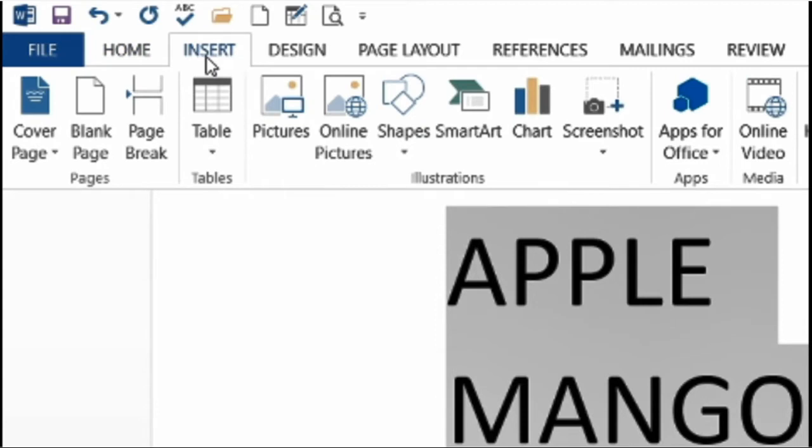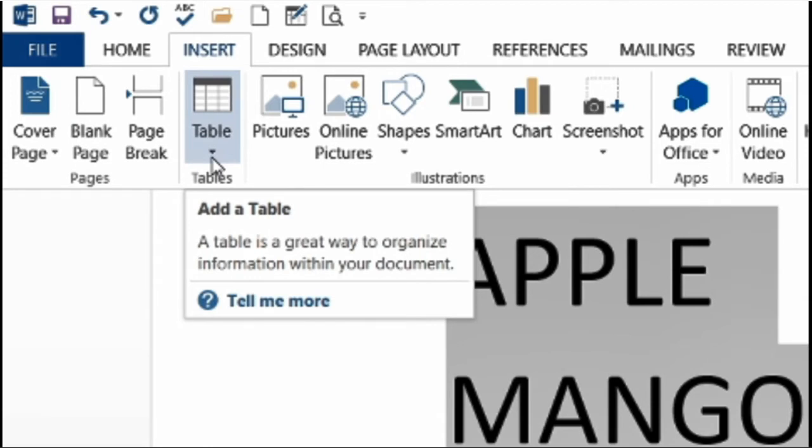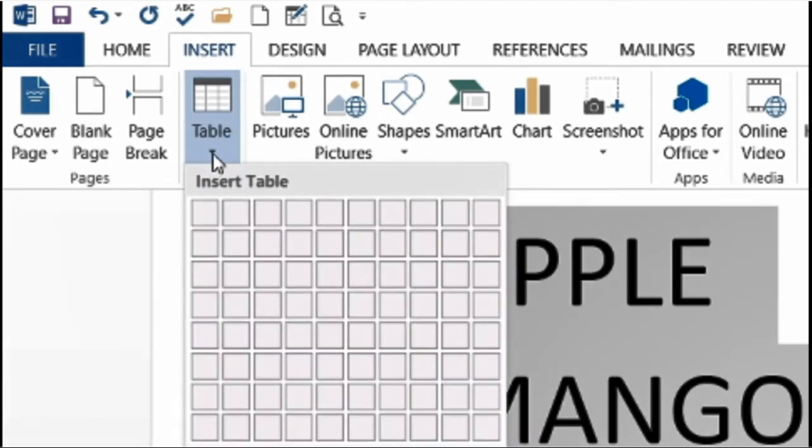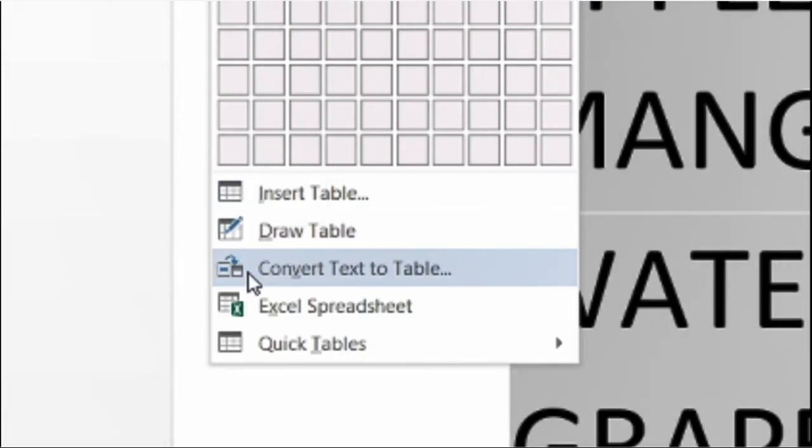you will see the tables group. Now you have a more option just below the table group. You click on the more option button. Now again you will see a dialog box will appear with many options. Here it is, the boxes are given, which means directly you can select the number of rows and columns.